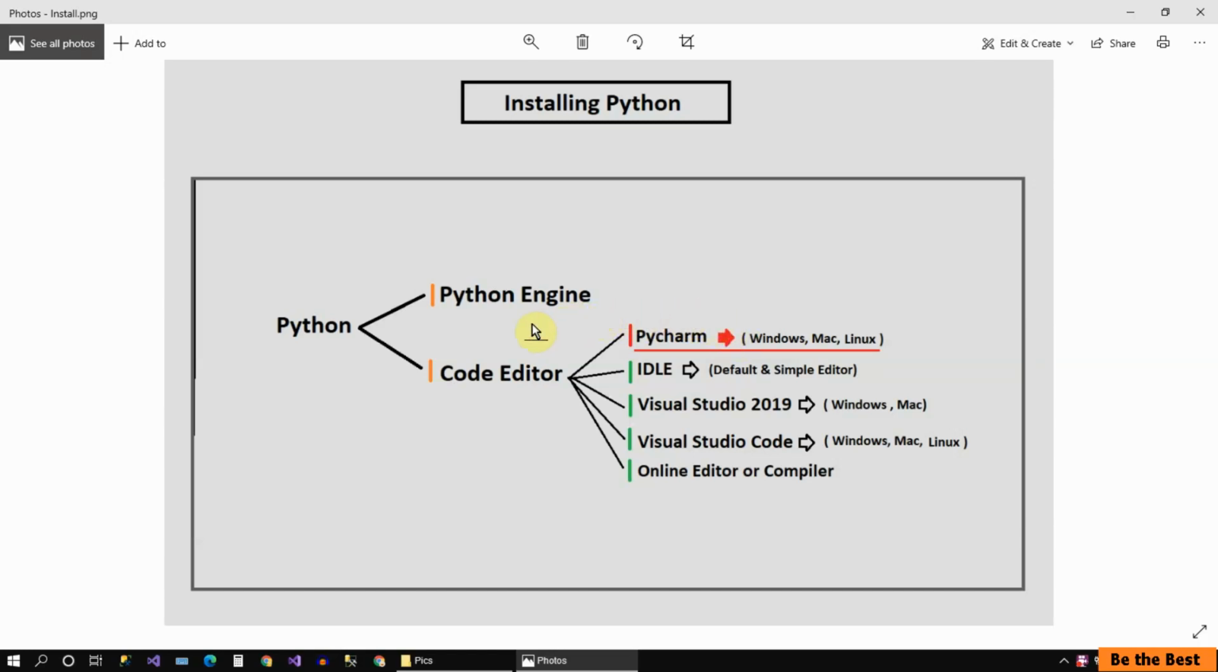Now let's take a quick review of Python programming. First, we need to download and install the Python engine, or the compiler and interpreter. Then we need to download and install the code editor. In this tutorial, it is PyCharm. In my upcoming tutorial, I'll talk about how to download and install everything you need to start working with PyCharm.